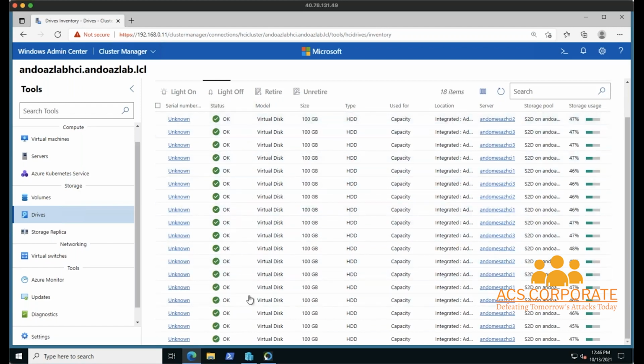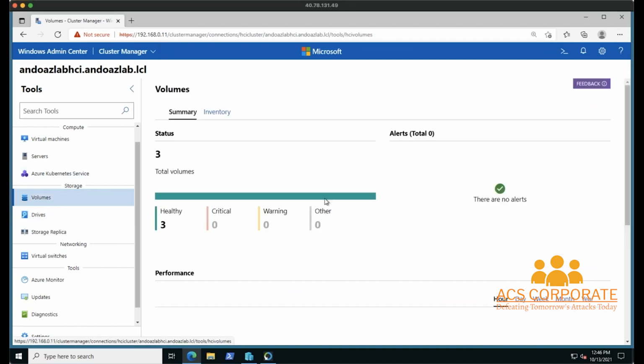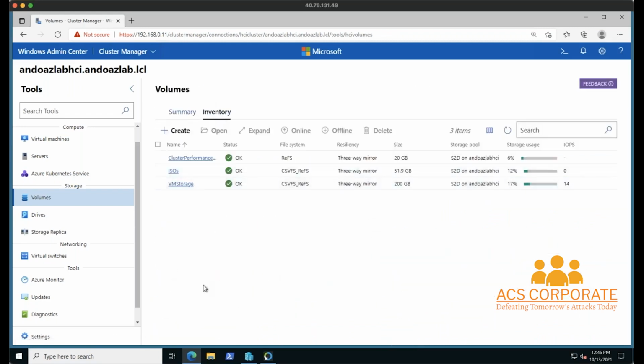But basically I've got 18 100 gigabyte disks that live in this Storage Spaces Direct cluster. And you can see how the utilization is used across them. And if I drill into volumes, I can see how these disks have been carved up and how they are being presented to the cluster.